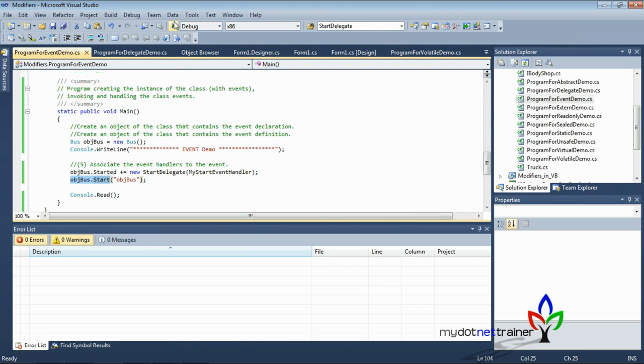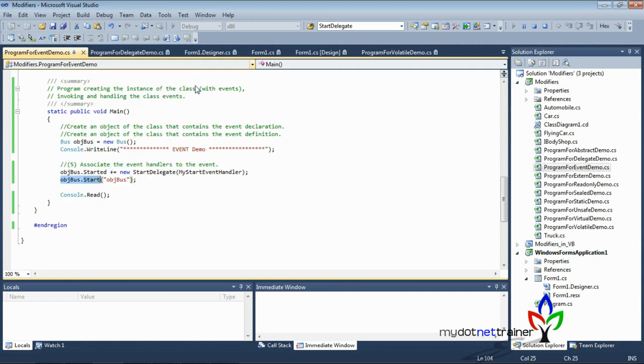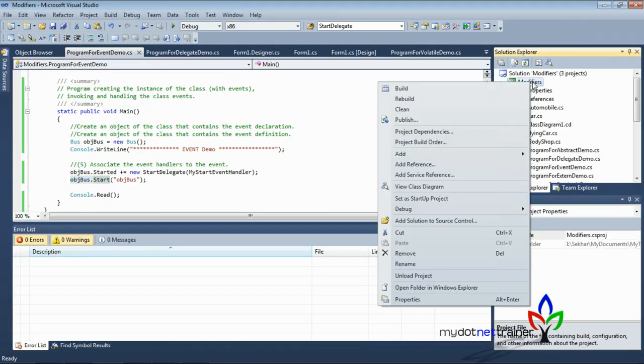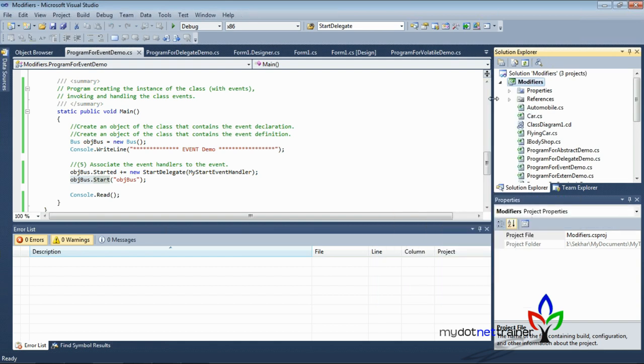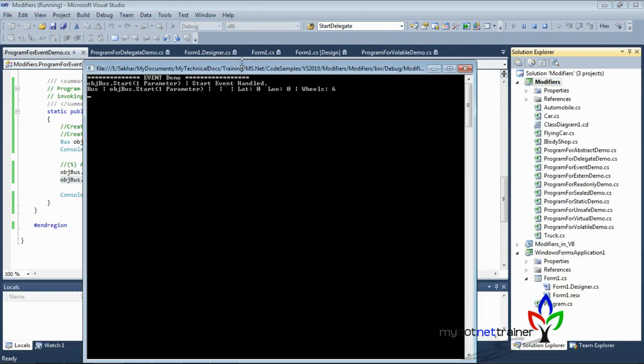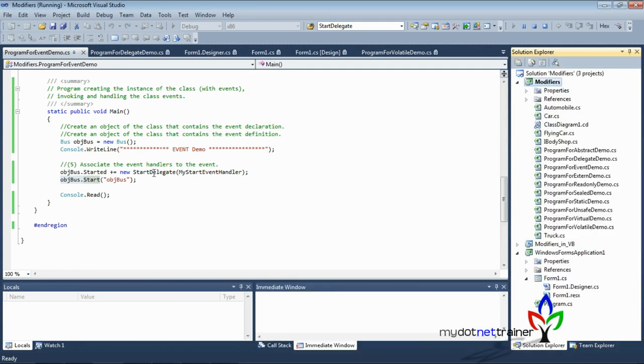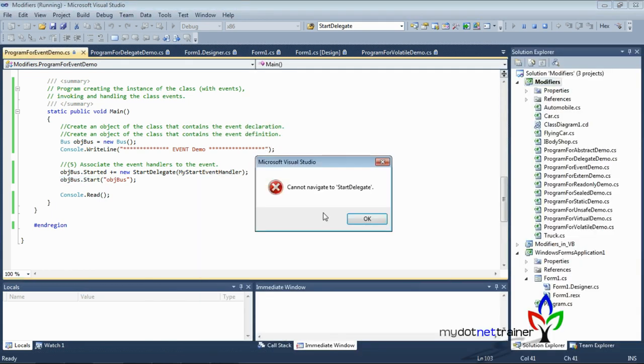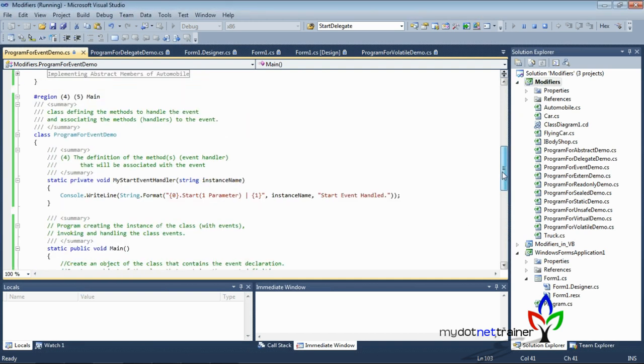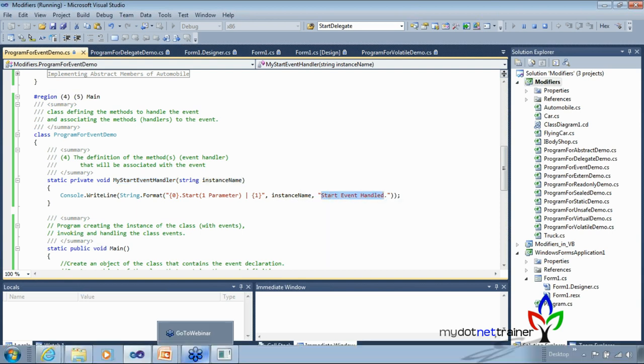If I run this, I need to set the project as the startup project. Now I see that I invoked the start event handler. This is the event handler, and this is what is writing that content out. We're just calling this start event handled, and that's what we see.